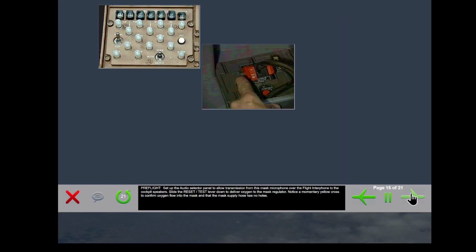Preflight. Set up the audio selector panel to allow transmission from this mask microphone over the flight interphone to the cockpit speakers. Slide the Reset Test lever down to deliver oxygen to the mask regulator. Notice a momentary yellow cross to confirm oxygen flow into the mask and that the mask supply hose has no holes.